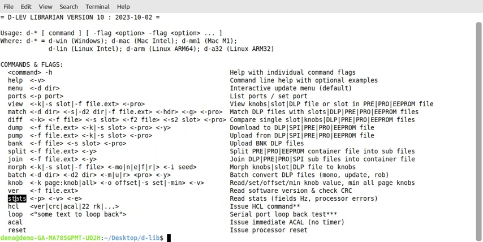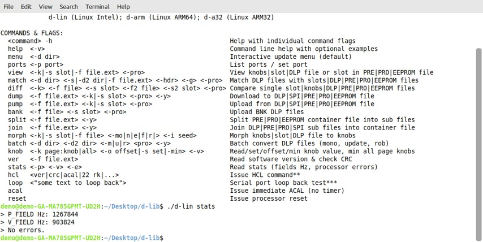We have a new stats command, and that shows you the operating frequencies of the pitch and volume field oscillators, and it can also show you processor errors if there are any. And I'll just show that to you here. So if you don't use any flags whatsoever, it gives you the full status. So our pitch field is running at 1.26 megahertz, and our volume field is running at 903 kilohertz, and there are no processor errors. So that's basically it for the librarian changes.